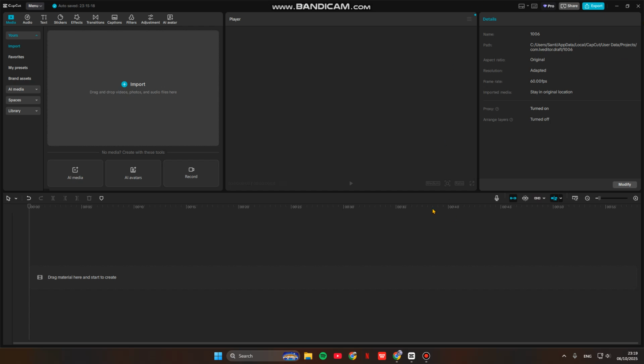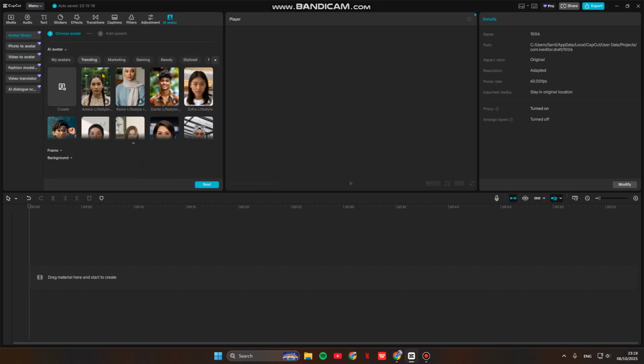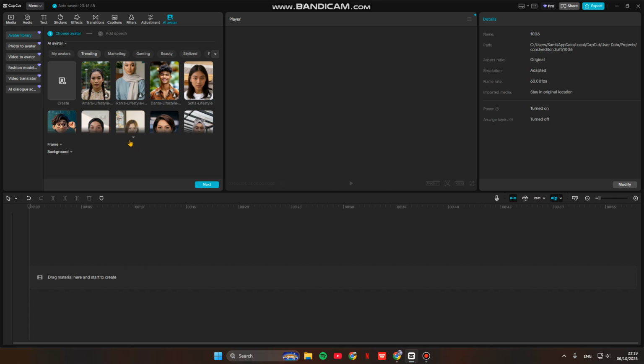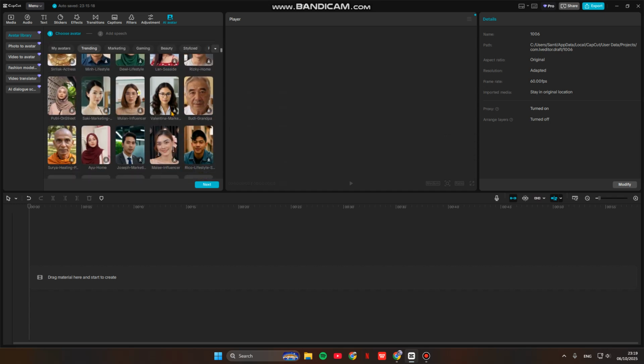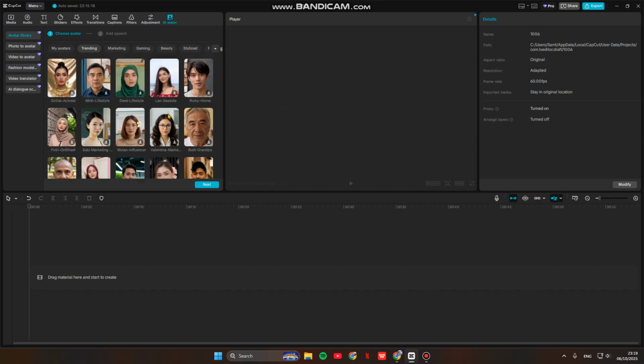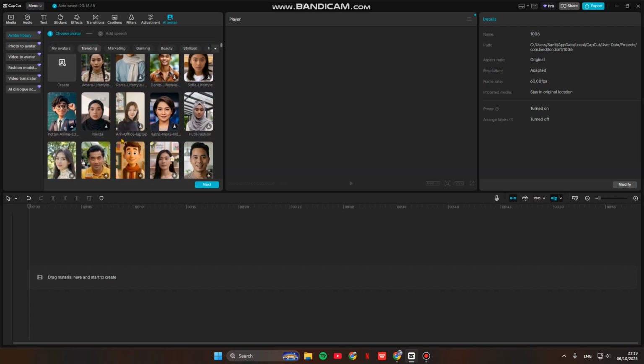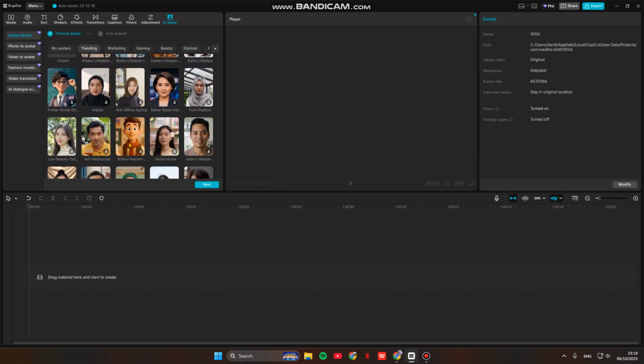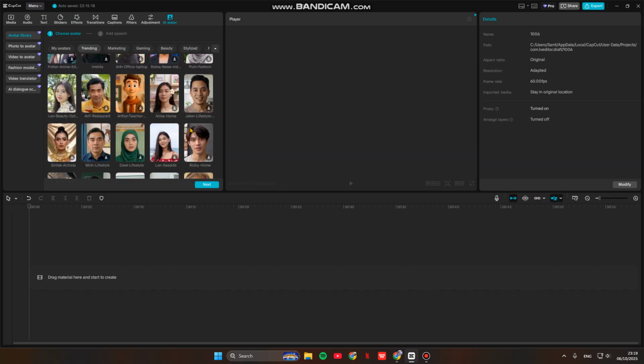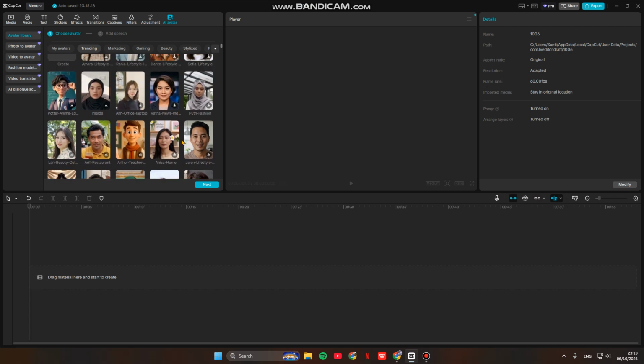So what you need to do is just open CapCut and head to the media tab in here, and you'll see this option called AI avatar. So you can just click on it, and in here you can see the avatar library. You can choose the avatar that you want to use for your video. So there are lots of options: man, women, a girl, boy, and also a cartoon like this. So you can just choose the avatar that you want to use.